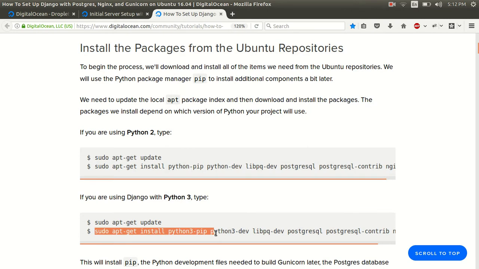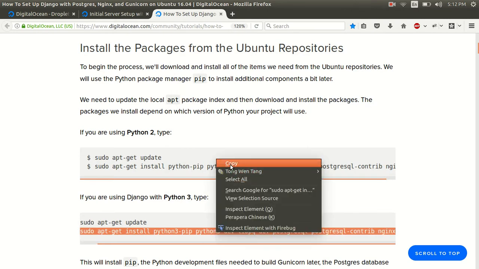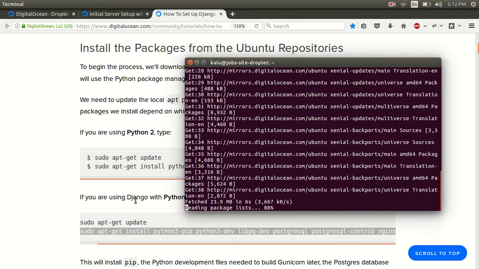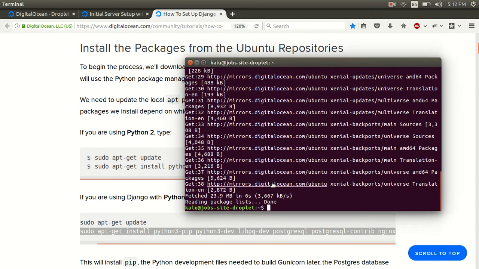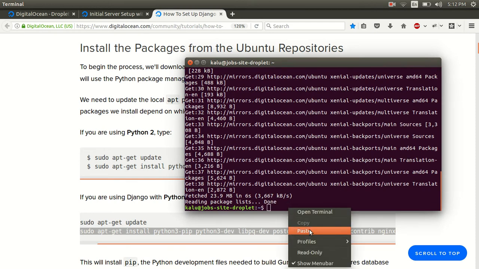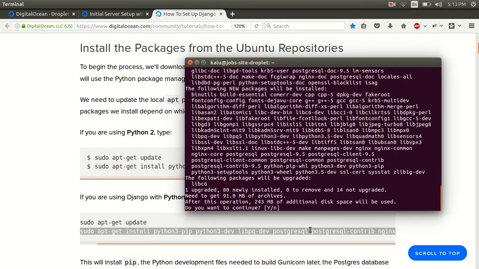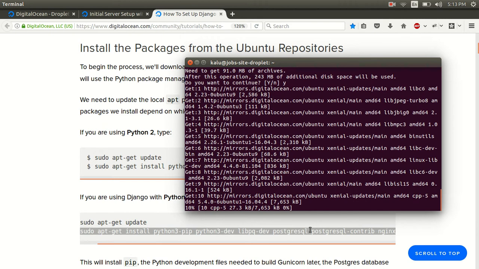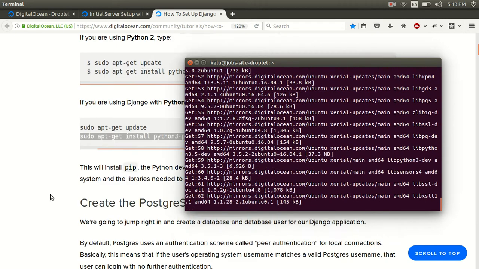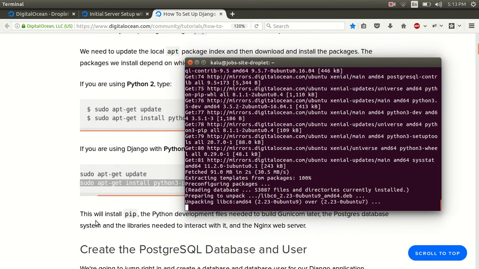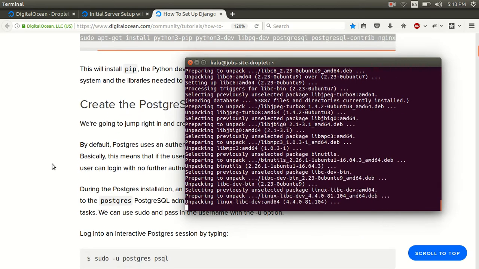So next we're going to copy this to get ready for when this finishes. We're just going to wait for this to finish. We have this copied into our clipboard and we're going to paste it. You can paste by doing Control-Shift-V. So I pasted it and pressed enter, and then it asks, do you want to continue? Yes, I want to continue. So this is going to install pip and a whole bunch of other stuff that we're going to need later. You can read more about it.